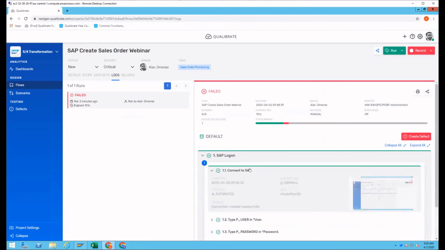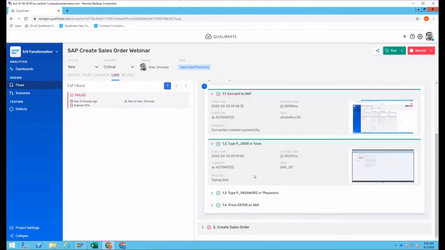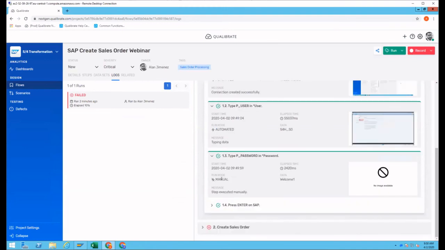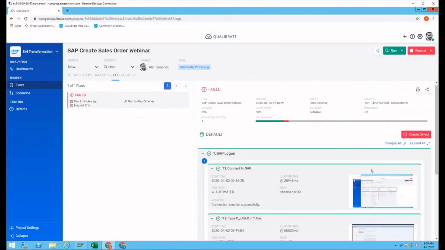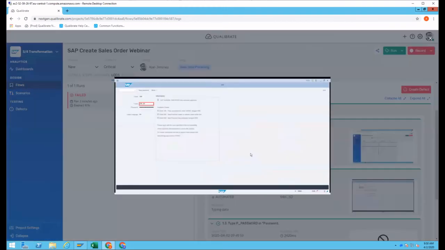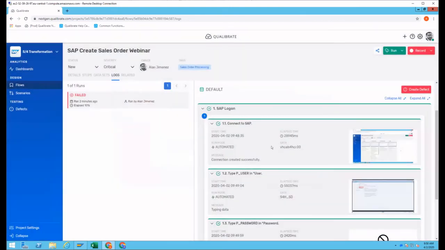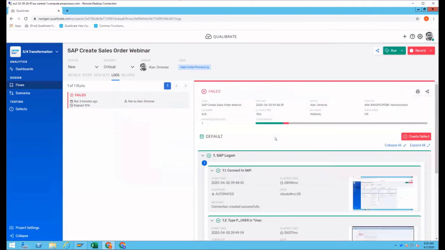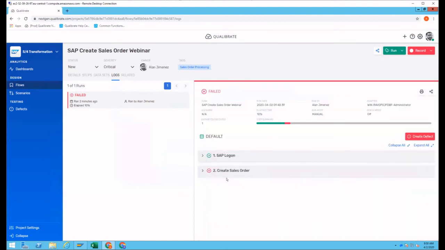So you can drill down into the specific steps, and you can see that some of the steps have been executed automatically, but some I have executed manually. And for those steps where we can capture a screenshot, we capture a screenshot at runtime. So you see exactly what happened on that specific step. Since this process has failed, I also have the ability to generate the defect.